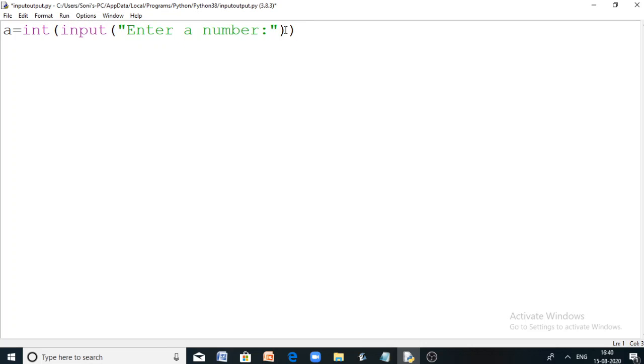Now what will happen first? The innermost parentheses will be executed. So the input function will be executed and it will accept the input from the user in the form of a string, and that is now taken as a parameter for the int function. That value will be converted to int and assigned to the variable a. Now let us print the value of a. So print a equal to a. Now it will print the value of a.